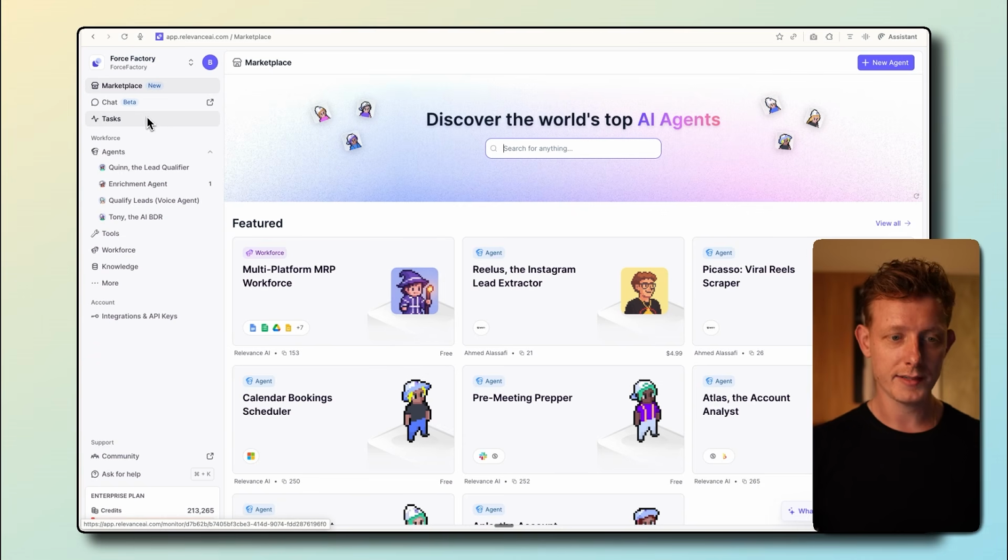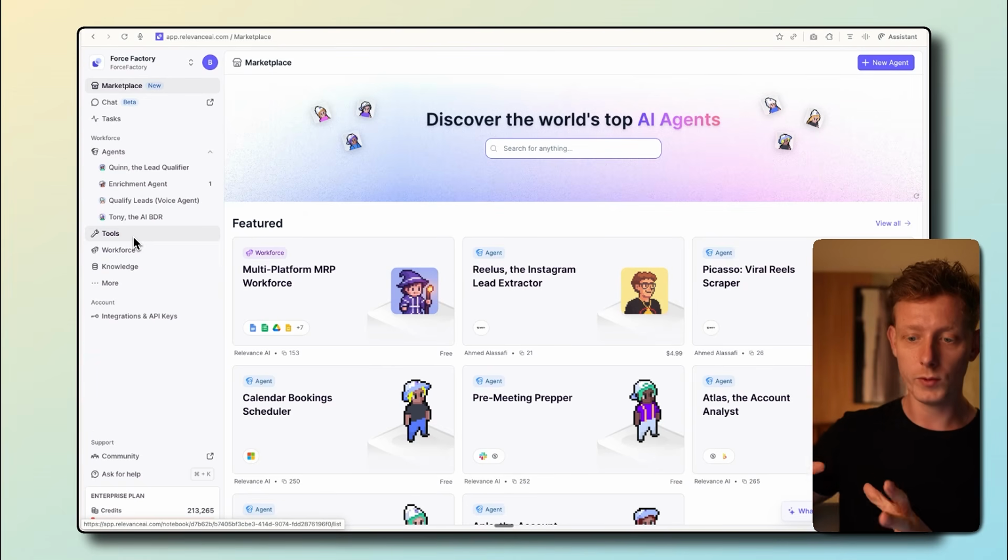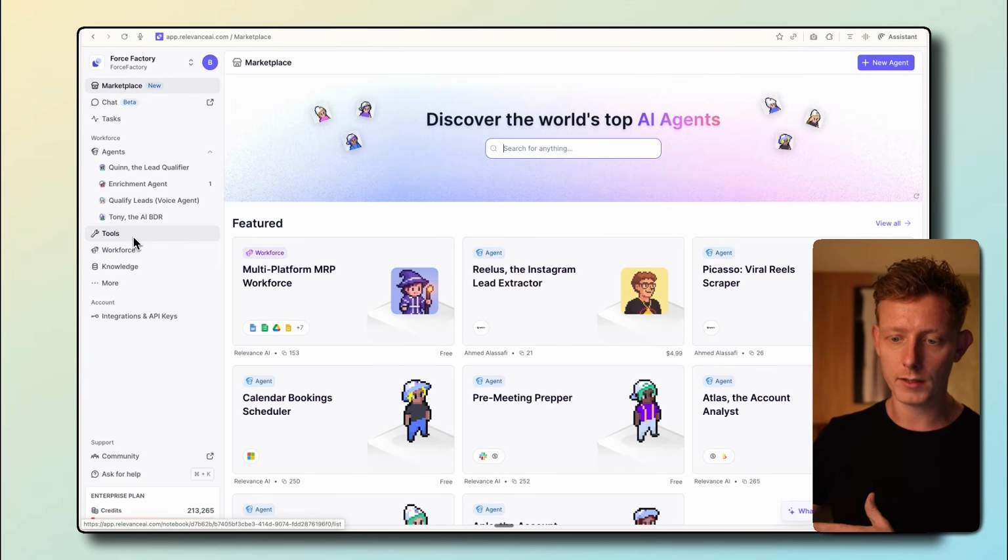Now, second thing here is tasks, where we basically can track all the tasks that run across our entire organization. And then in the workforce, there are really 3 things you want to understand. First we have tools. Tools are basically deterministic workflows we can build, which we do if you're maybe familiar with N8N or Make.com. Then we can give these tools to our AI agents, of course.